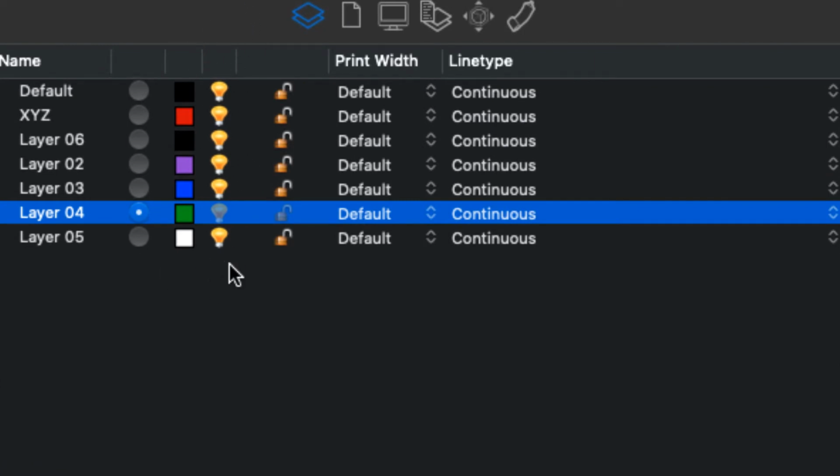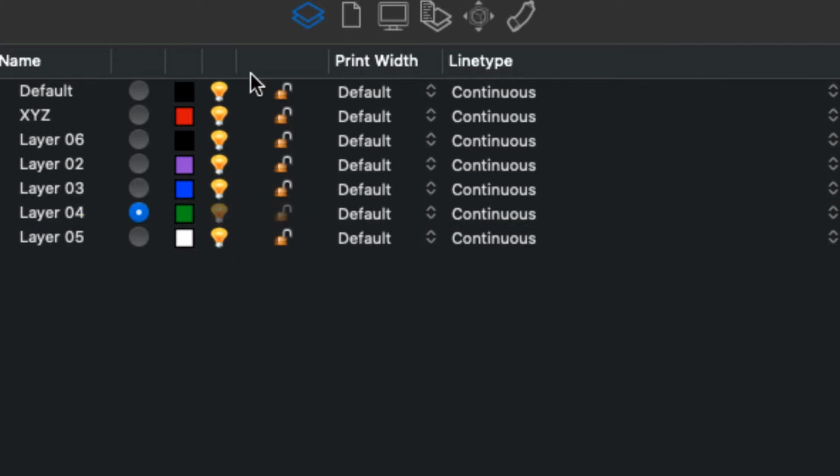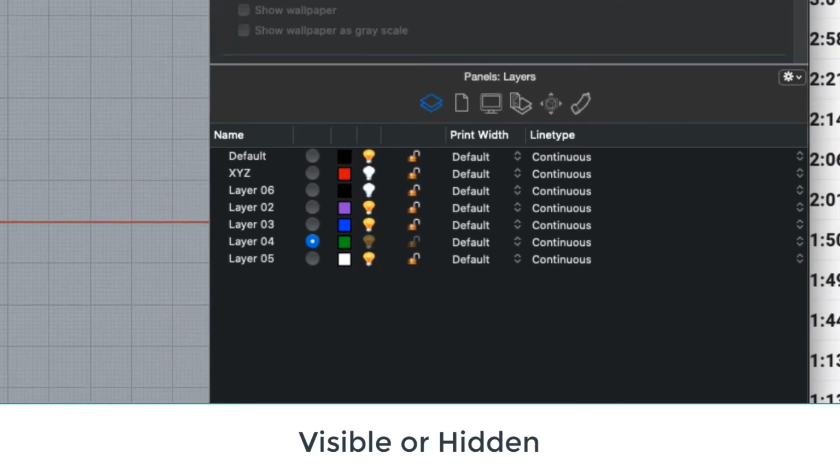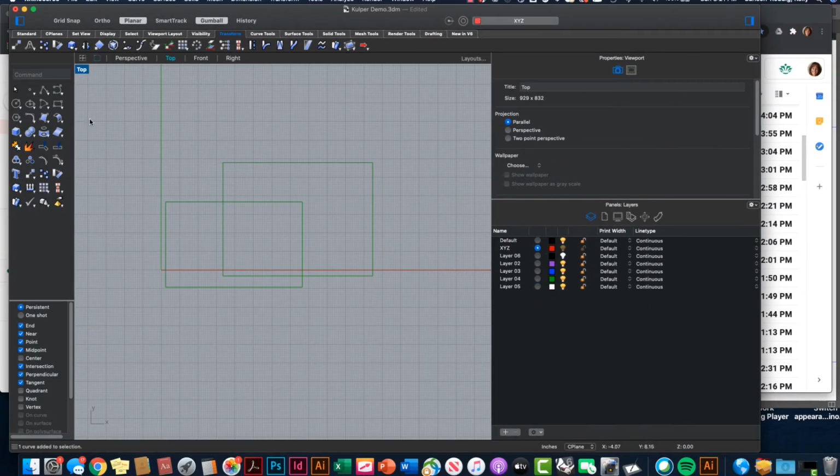The next column is showing me the visibility. So if the light bulb is turned on, the layer is visible. If the light bulb is turned off, I'm actually hiding that layer. So let's switch very quickly, make another rectangle in layer 3, and then you'll see that it's now active, but if I turned off the green layer, my green objects would disappear. And that's very helpful if you're trying to isolate information and just control certain parts of the drawing. But let's make everything visible for now, and now I see everything.